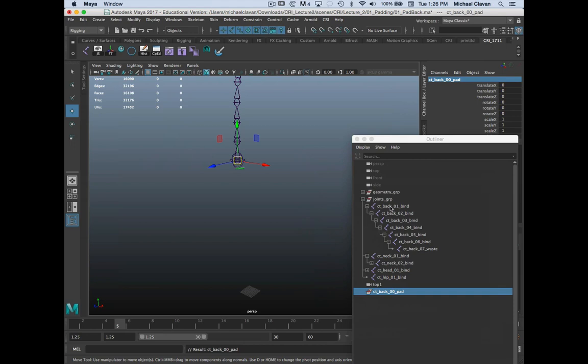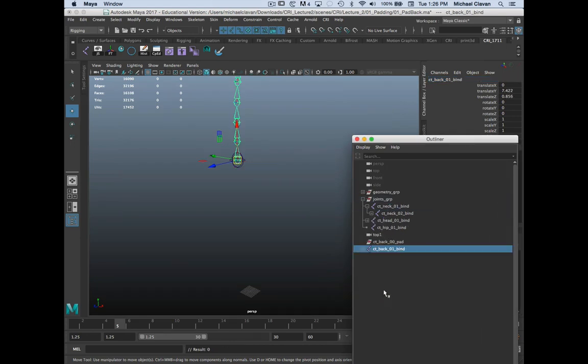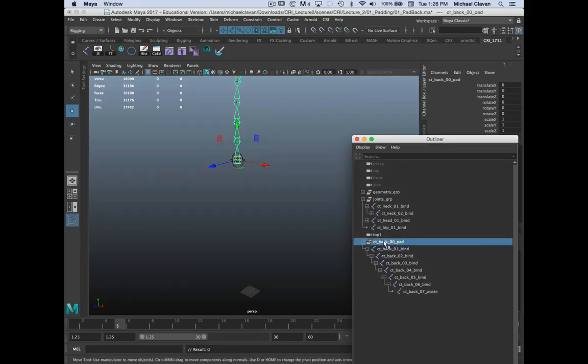And then I'm just going to parent my back right to that pad. I'm just going to middle mouse drag it right underneath it. Like that. Not underneath it, like inside it, like that. Okay? I'm going to show you this again. It's the same process for every joint in our system.